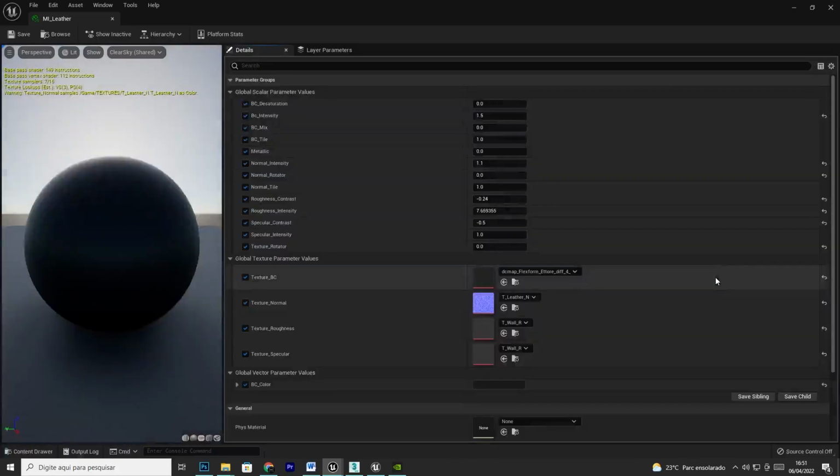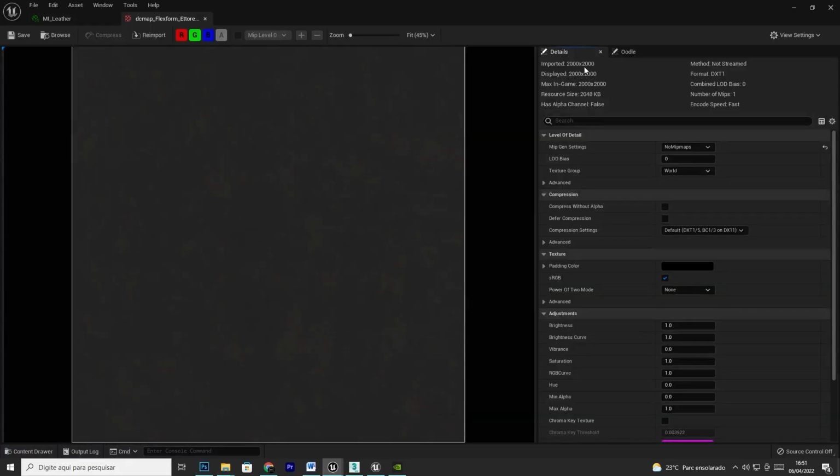Okay, the leather of the armchair, let's take a look. 2000 by 2000. No, it's not 2048, so it's not going to enable the from texture group. Or I go to Photoshop and transform the resolution to 2048 by 2048, so then I can have the LOD. Well, it makes sense to do that.